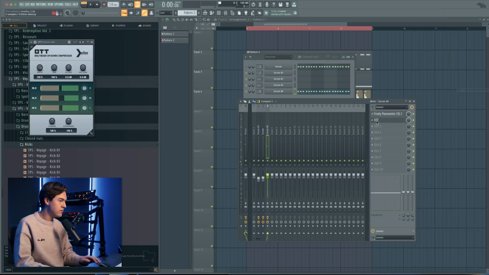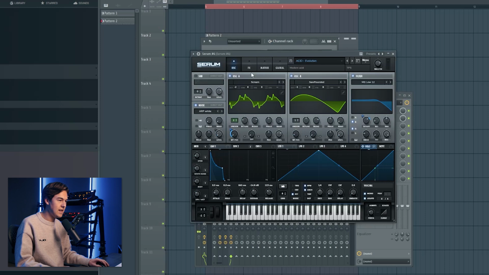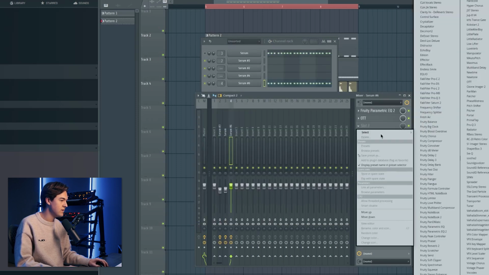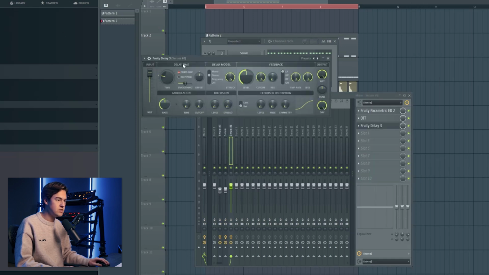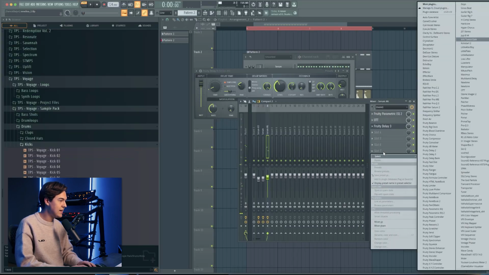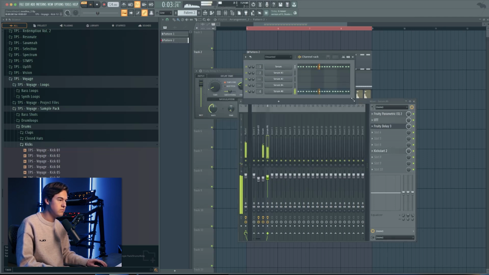Maybe a little bit of OTT for some multiband compression. And let's increase or remove the delay and add a different delay after the OTT here. Just a fruity delay will do, I think. Something like that. And then a kickstart with a similar shape as the other top bass. Lower down the volume a little bit.